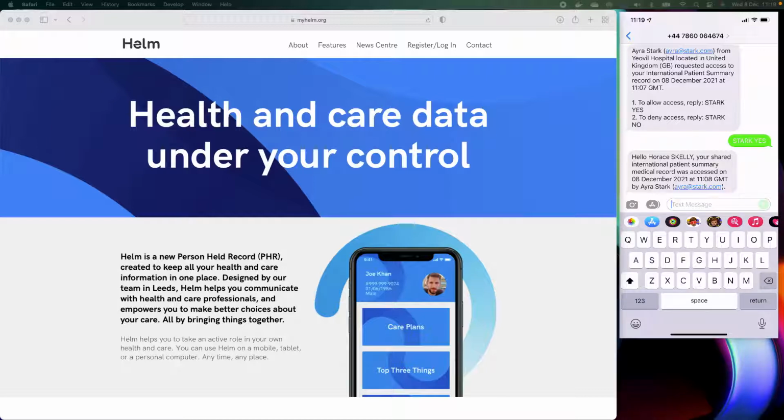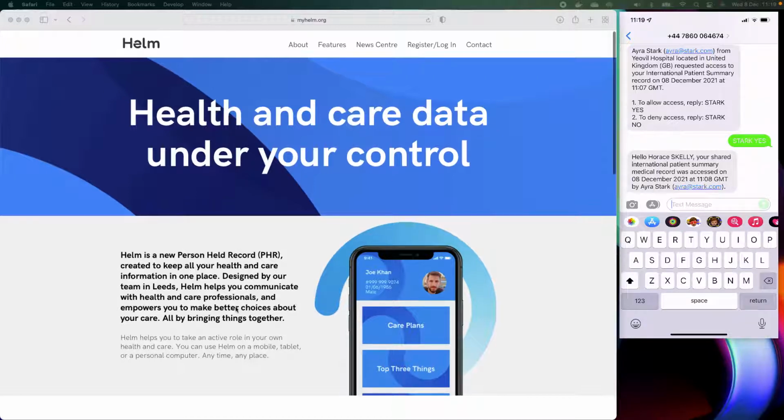The IPS creation starts with a patient logging into an application that holds or displays their medical records. In this instance, we are using an application called Helm. Helm is an open-source, FHIR-compliant, patient-held healthcare record app. However, any similar FHIR-compliant app or service can also be used to create IPS records.